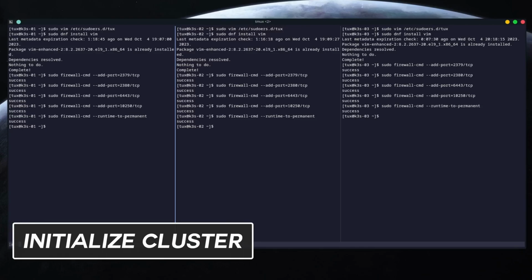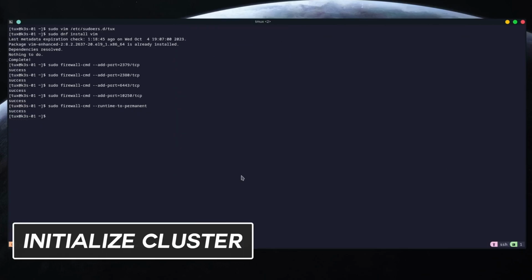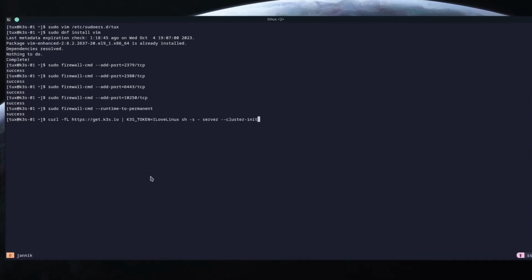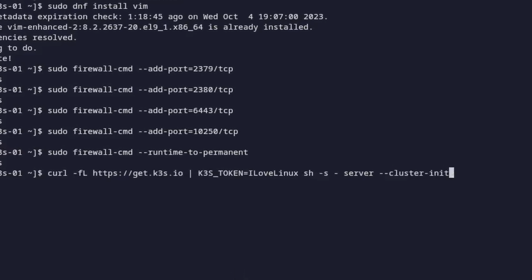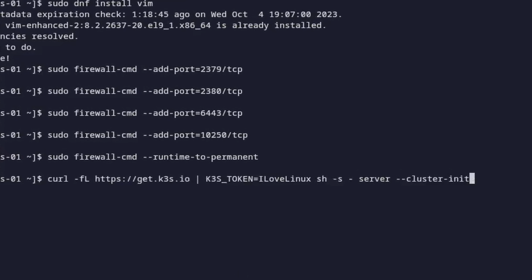K3S provides a handy bash script to streamline the installation process. You can fetch the script with curl and execute it with the necessary parameters. The script will then download the needed packages and configure the systemd service for you. Since we are starting from scratch, we need to initialize a new cluster. Therefore, I am connected to the first server and will give the following parameters to the script.